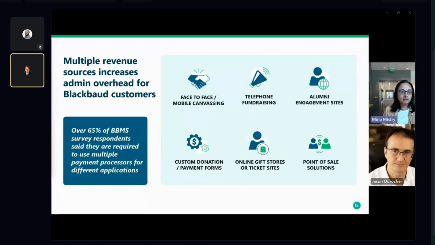Some examples are shown here on this slide. We have lots of sector-specific applications in things like education, higher education, or arts and cultural. But we also have some use cases that apply to any type of social good organization, like the telephone fundraising that I just mentioned, or events, ticketing events. We have some point of sale solutions, like if you have a gift shop or you sell merchandise at an event. Alumni engagement is a really big one that we see being used through the API.